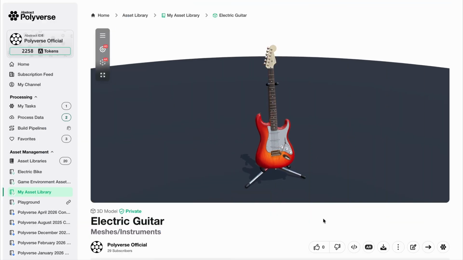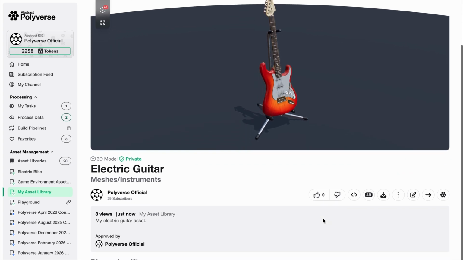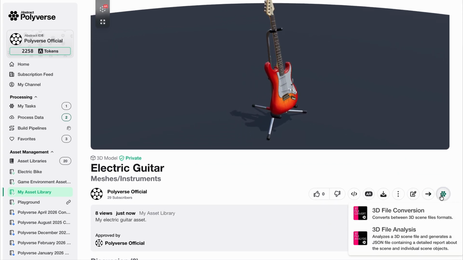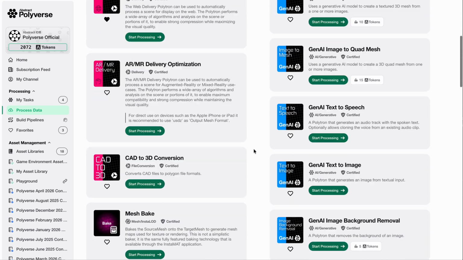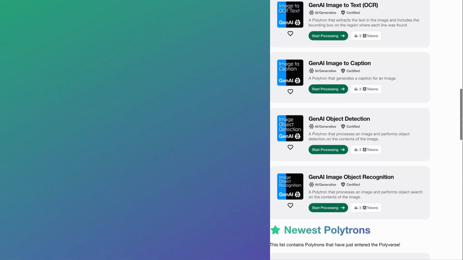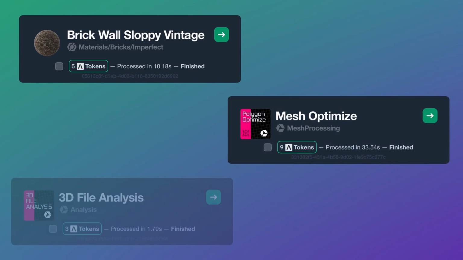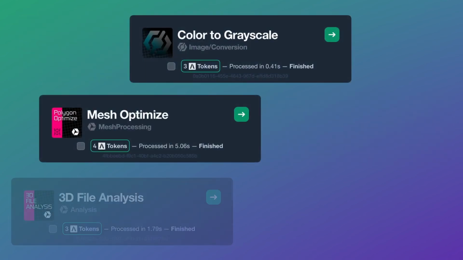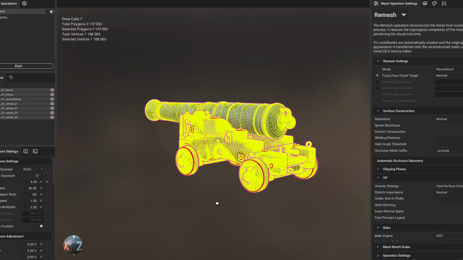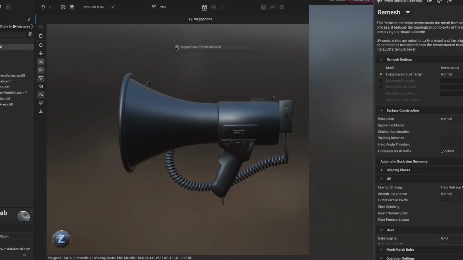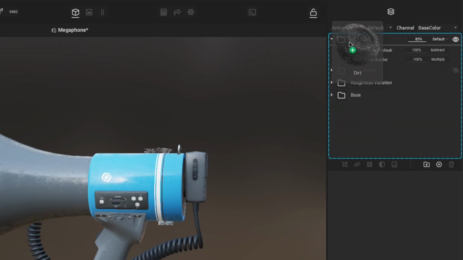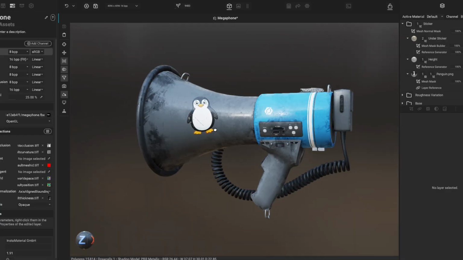In this video, we're going to look at how you can assign powerful 2D and 3D asset processing workflows to an asset library, making them easily accessible to anyone on your team with a single click. Polyverse lets you assign polytrons to an asset library. Polytrons are microservices capable of powerful 2D and 3D processing, backed by Abstract's comprehensive ecosystem of software like Instalod for mesh processing and Instamat for materials, texturing, and 2D image manipulation.